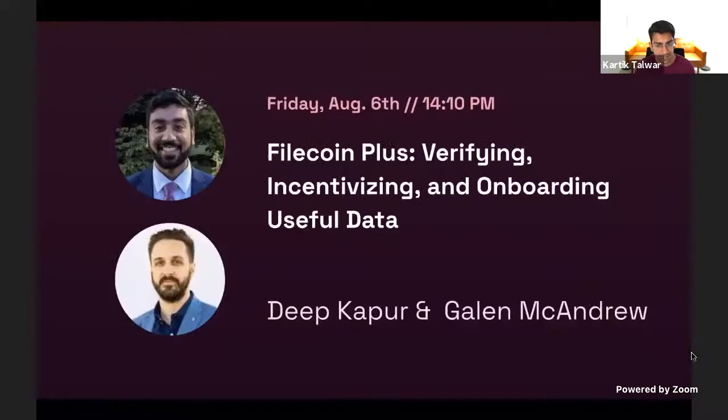So our last talk of the day is going to be about Filecoin Plus, and Deep and Galen will talk about what Filecoin Plus is, and as they're on the Filecoin Plus team, and just what it means to verify, incentivize, and onboard useful data. So we have both of them here now, and I'll ask them to turn on their video and get us started. Welcome.